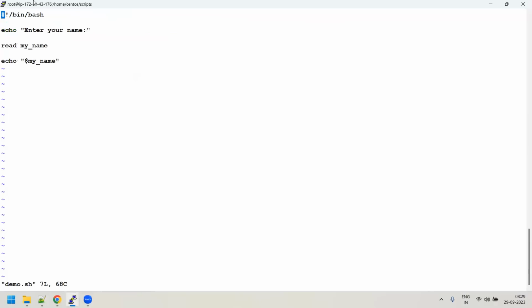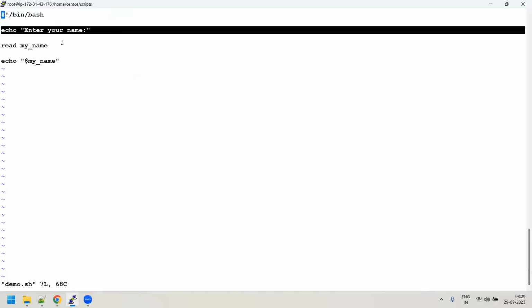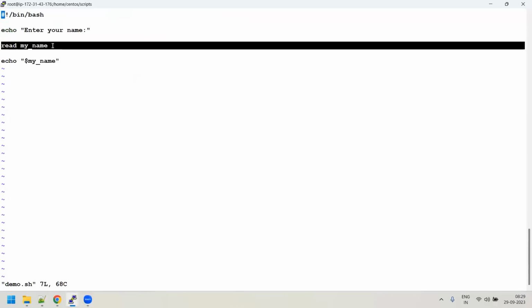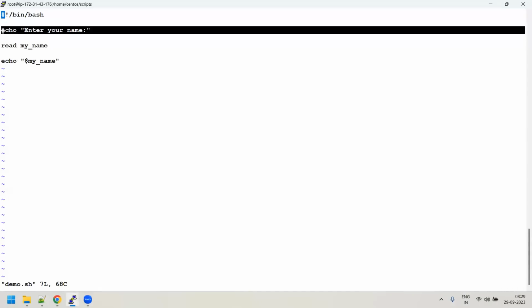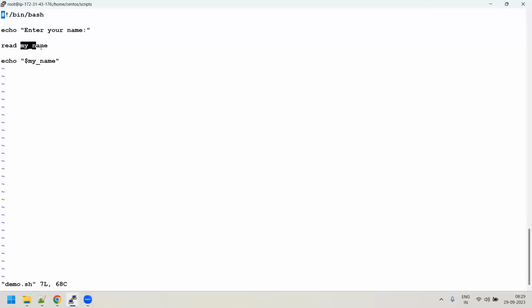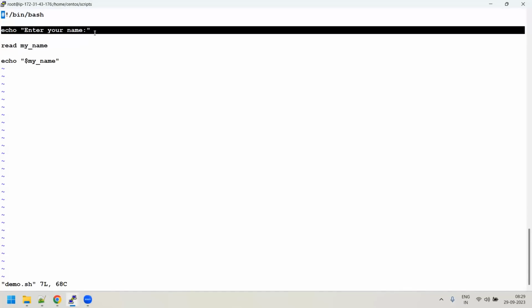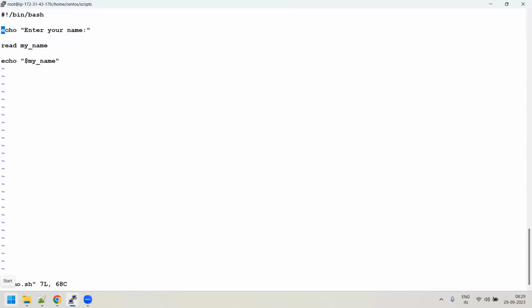In this script, you have this echo command statement as well as a read. You'll say, sir, I don't want to use this echo. I want to print this string, enter your name, and also ask for input from the user. I want to do both at a time. I don't want an extra echo command like this. Then guys, you have to remove this line.